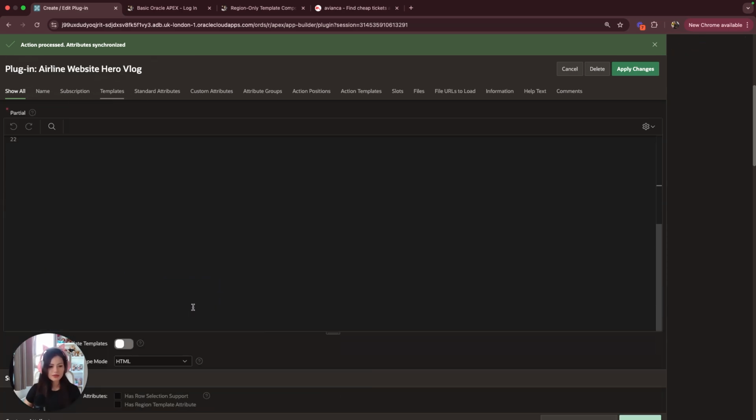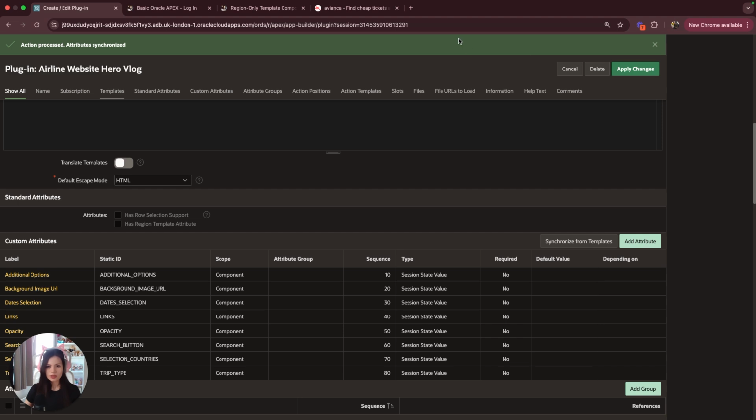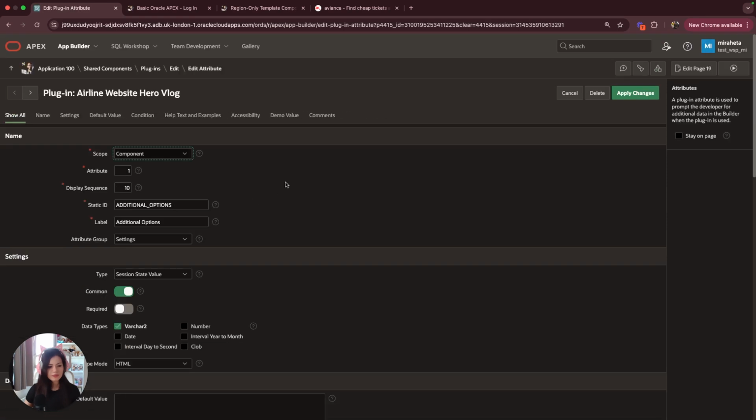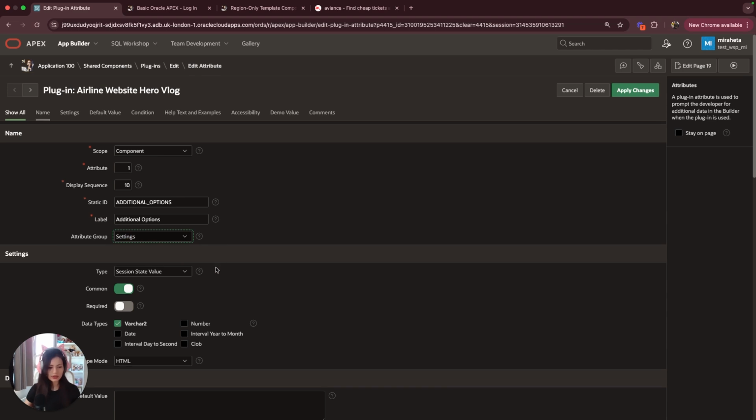So we're gonna go into these custom attributes, but before I delete them, I'll show you how they look. If you go into each of them, for example, this one, additional options, you will see that you can select the sequence for it, the static ID. This has to be unique for each of the attributes, and also the label. The label is how it will display in your app builder. And then you have attribute group, which you can select anything that you have set up.